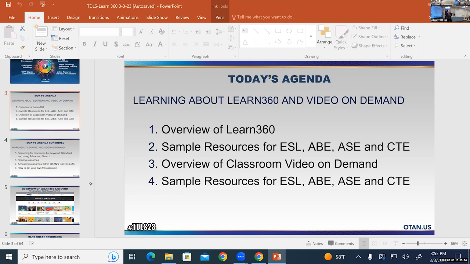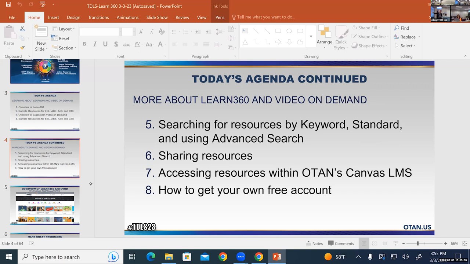Some of the Learn360 activities are K-12. Some of them seem a little childish. I mean, the first time I looked at it, but if you dig deeper, there's a lot. We will do some examples from there. And then we're going to talk about how to search for resources. You can search for them by keyword, standard, and also using the advanced search. And then how to share resources. If you have a classroom that doesn't have internet, you can download them onto your laptop and throw them from there. Other ways you can share them are embed codes, links, email them. There's all kinds of ways you can share a resource.